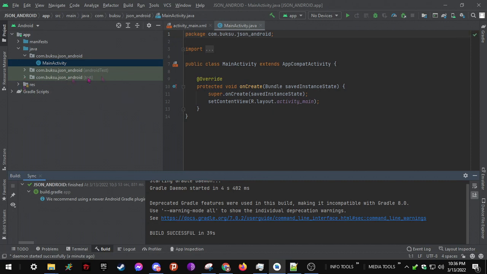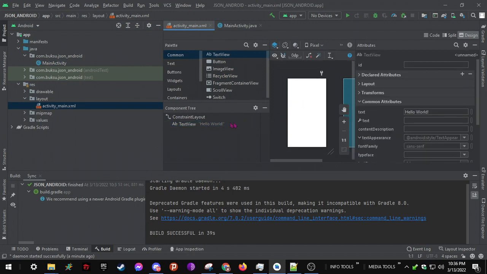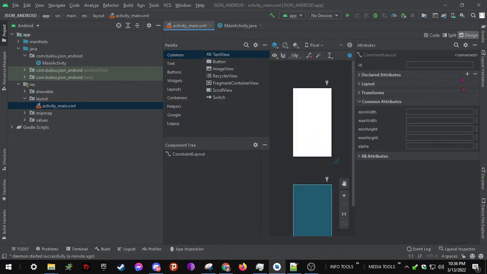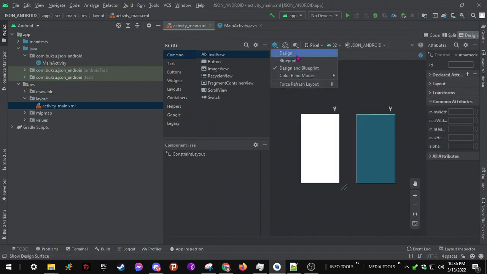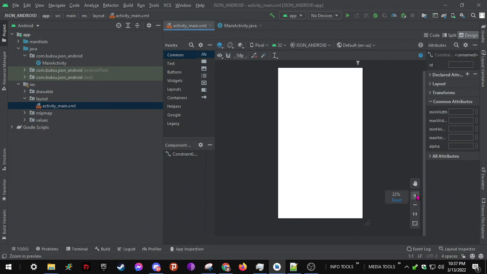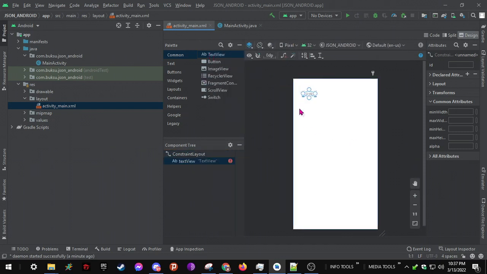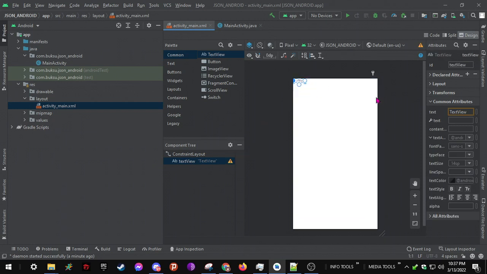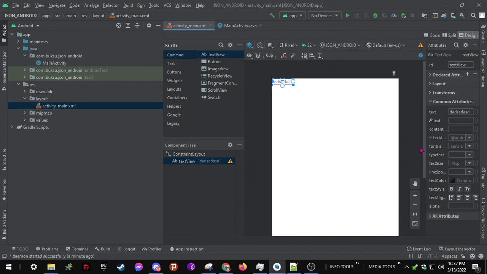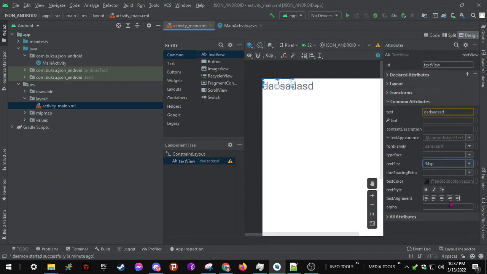To create a mobile app, you go to your layout, activity main. So delete that hello world. Let me minimize this first. Design only. Zoom in. So put a text view above. Empty this text view. Maybe let's adjust the size first. Let's put some margin, a little bit. That's okay, that's done.